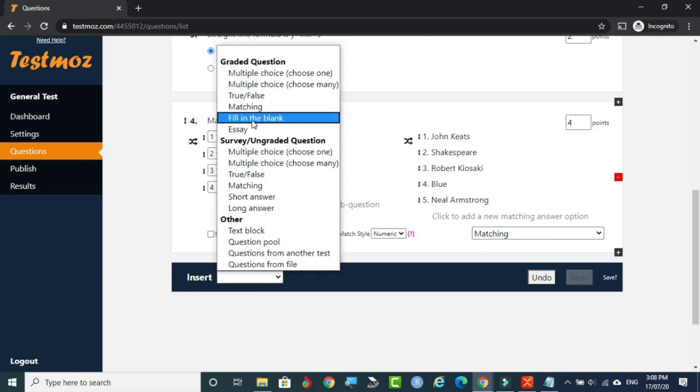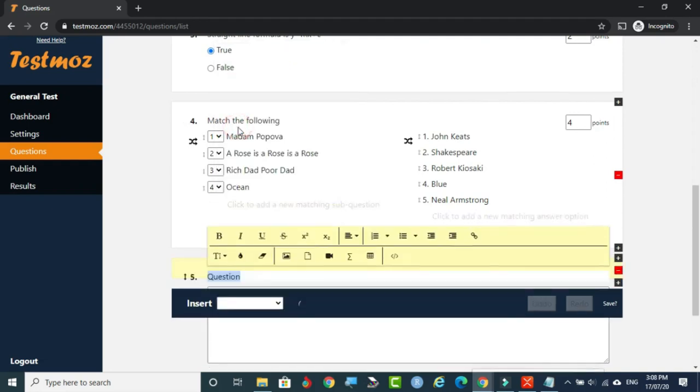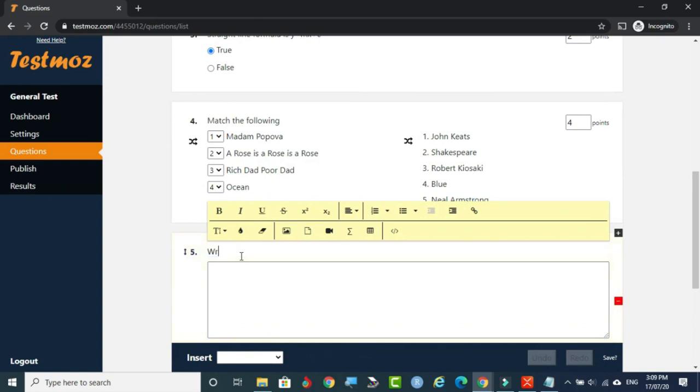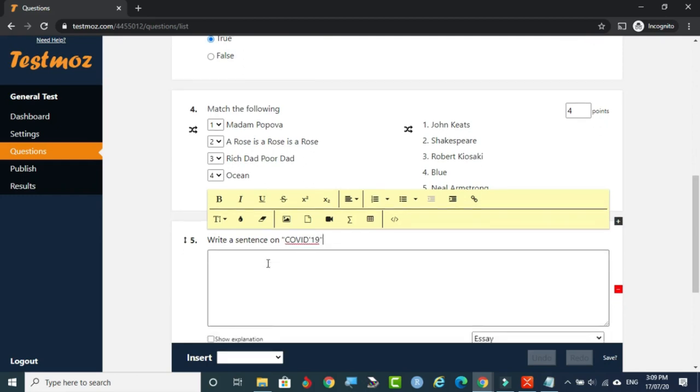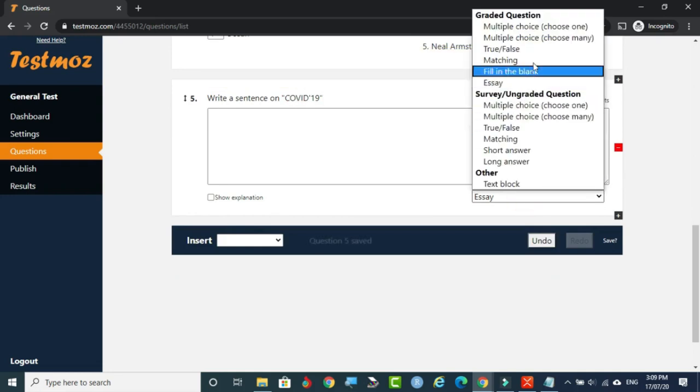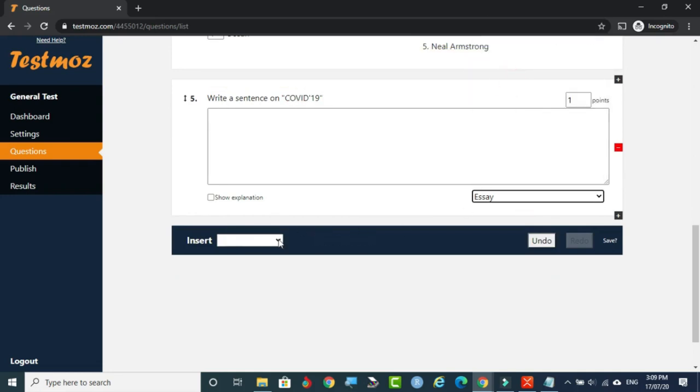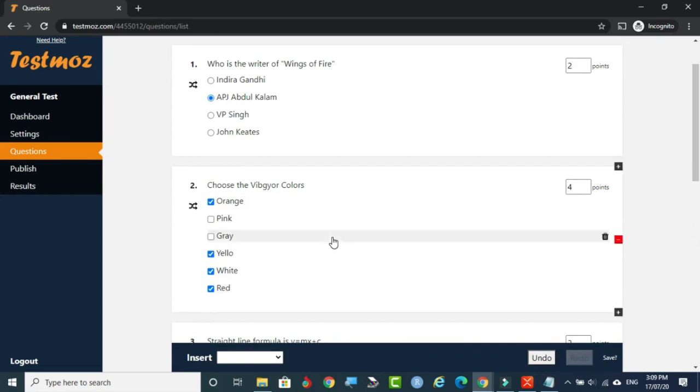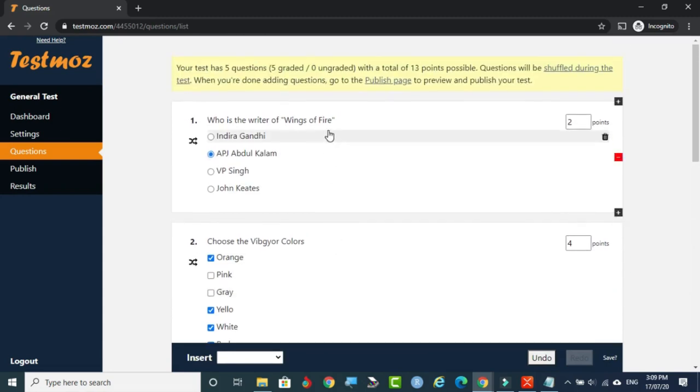Is any other thing missing? A true or false question is there. Yes, the essay question. A sentence on COVID-19. Only one sentence we are asking, short. Okay, so they can write anything. Here we can use the explanation, but it is not permitted for the free users. And what are the questions? 5 questions. The blank is also given.